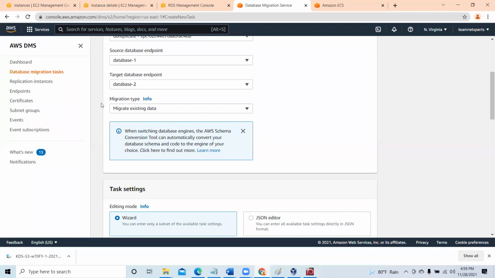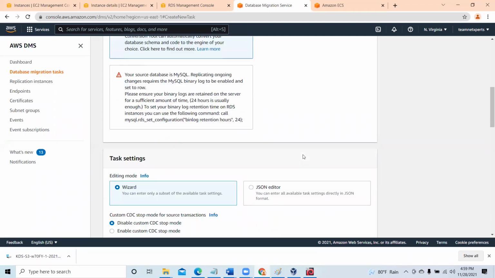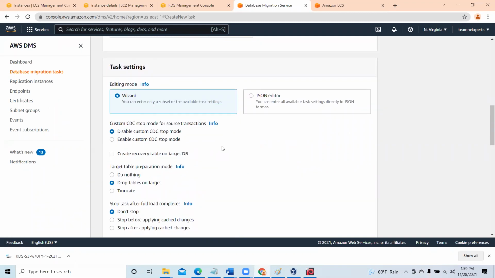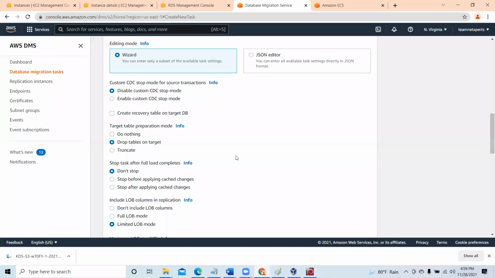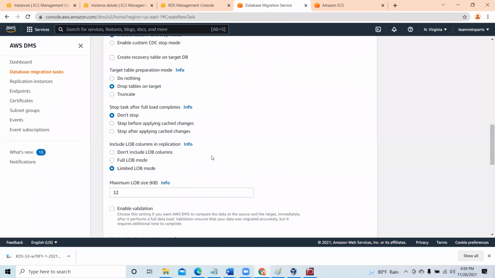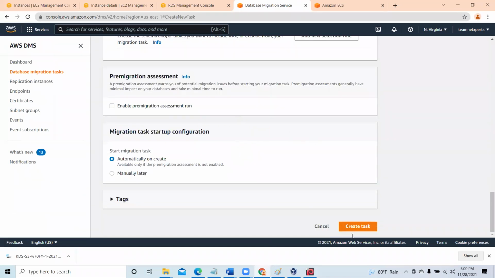Say migration type, what would the migration type be? Migrate existing data and replicate ongoing changes, or migrate data changes only. Say migrate existing data and replicate ongoing changes, right? Wizard mode, disable custom CDC, okay. Drop tables in the target, don't stop. All right, let's leave other parameters as they are. Then say create task.